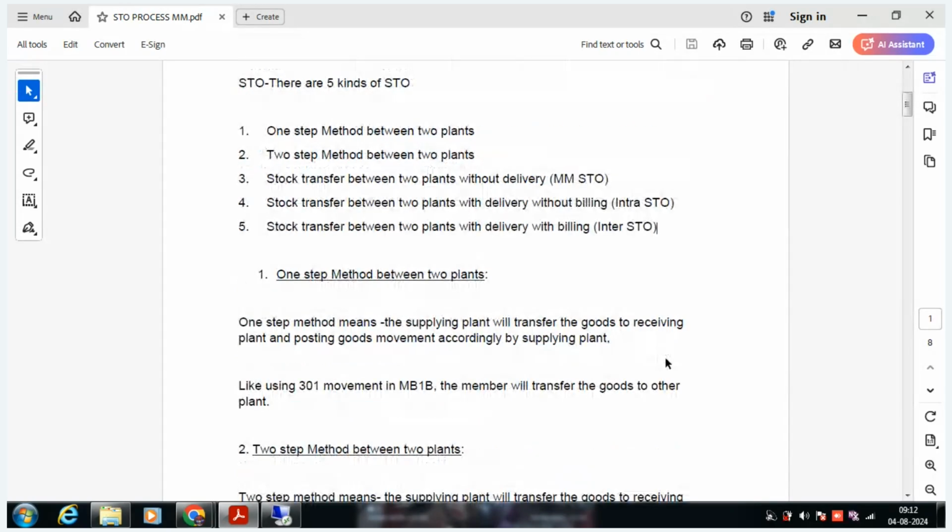Now in every place you can see here movement type. Right, movement type is very important. Now here it is written MB1B. The MB1B transaction code is not available currently. Currently the transaction code is MIGO, that you are already using. MB1B is now an obsolete transaction code, so we are not using it currently. So now the movement type is 301.